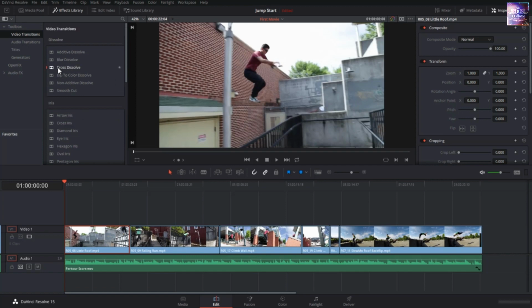You notice that the cross dissolve has a red tag here. It means this is the standard transition. If you right click here, you will notice there is set as standard transition. If you take the blur, right click, you can set it as the standard one. Okay, let's go back to cross dissolve and set it as standard.